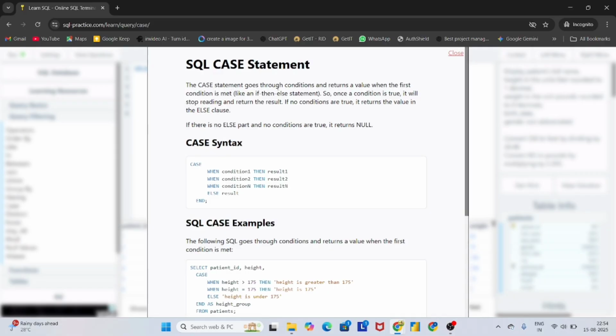A case statement goes through conditions and returns a value when the first condition is met. Like an if-then-else statement, once a condition is true, it stops reading and returns the result. If no condition is true, it returns the value in the else.